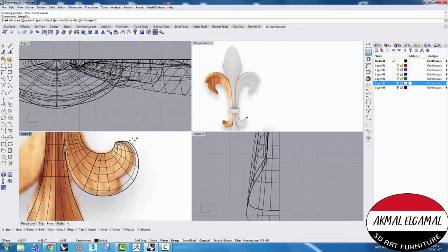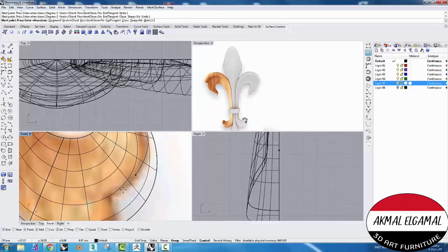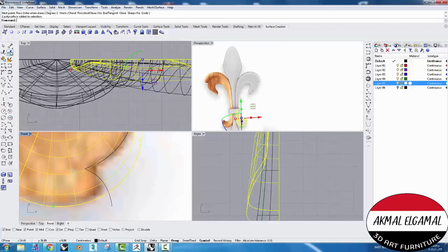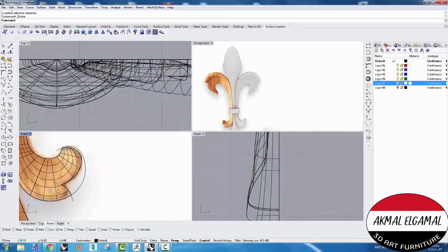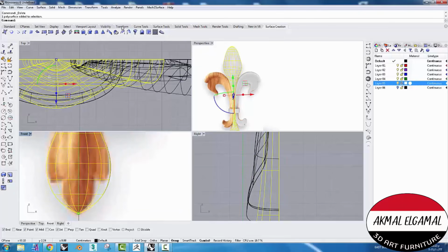Do it again for the second leaf. Tip of this leaf needs to be up, so bend it by bend tool.